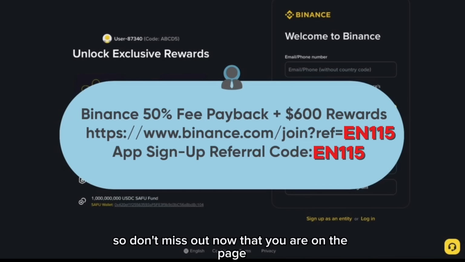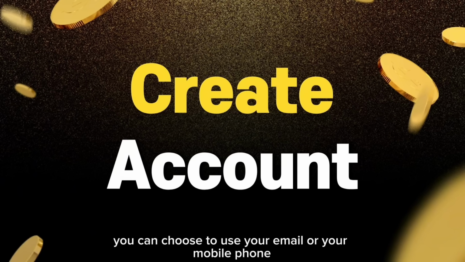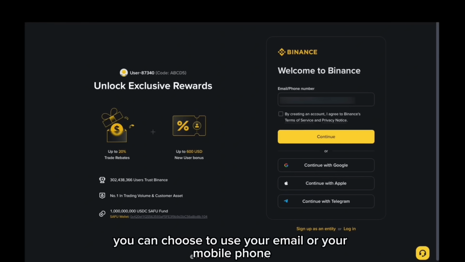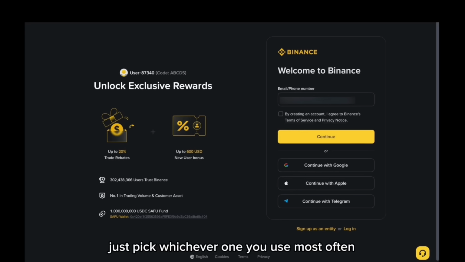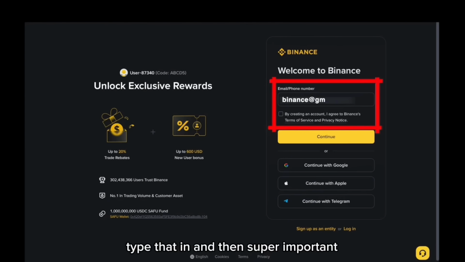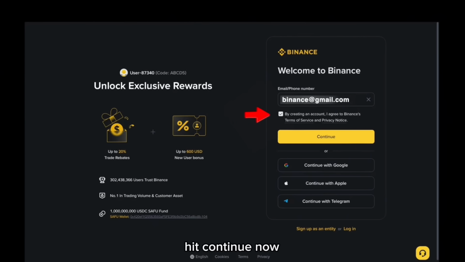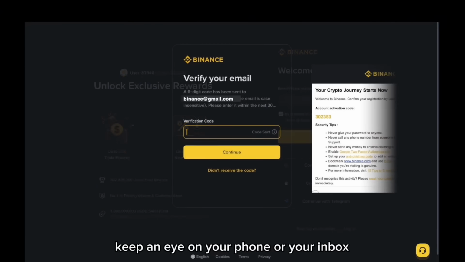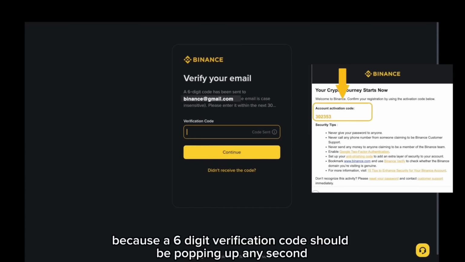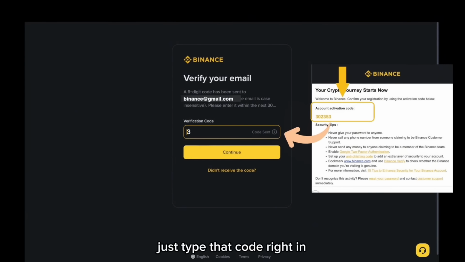Now that you are on the page, let's get that account created. You can choose to use your email or your mobile phone. Just pick whichever one you use most often, type that in, and then, super important, just give that terms and conditions box at the bottom a quick check. Hit continue. Now keep an eye on your phone or your inbox because a 6-digit verification code should be popping up any second. Just type that code right in. Once that's set, click continue.